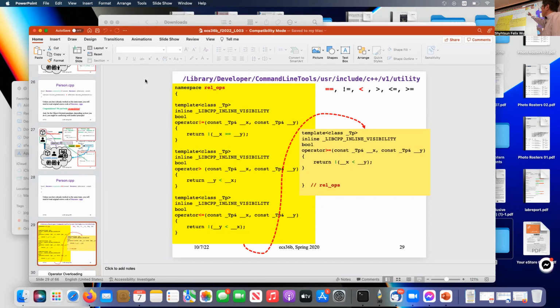It's actually under here, /library developer, and then all the way. The last one is called utility. So utility is a file that's actually defining all the operator overloading, particularly in what we call relational operator. So relational operator has 6: equal, not equal, smaller than, bigger than, greater than or equal, and smaller than or equal, and those 6 operators.